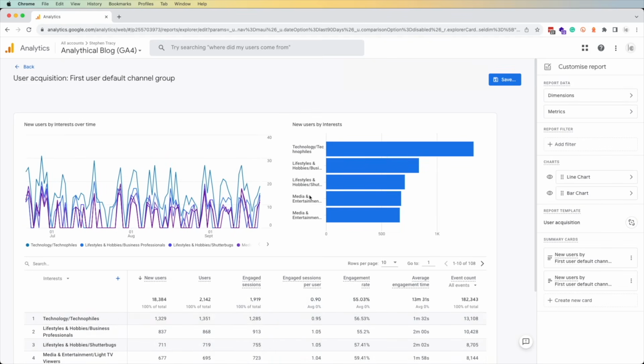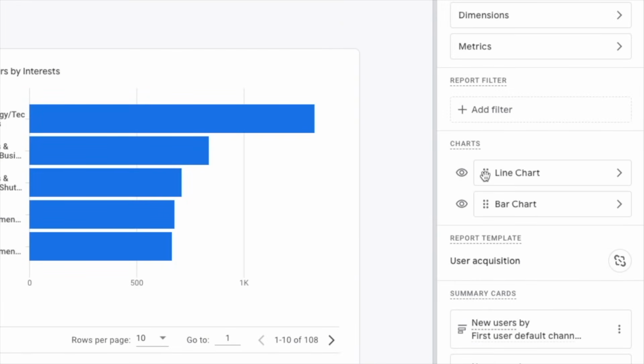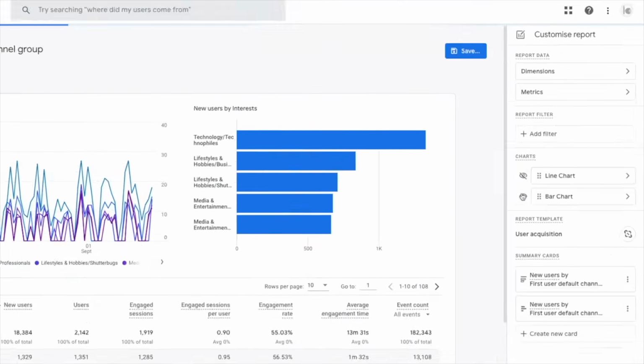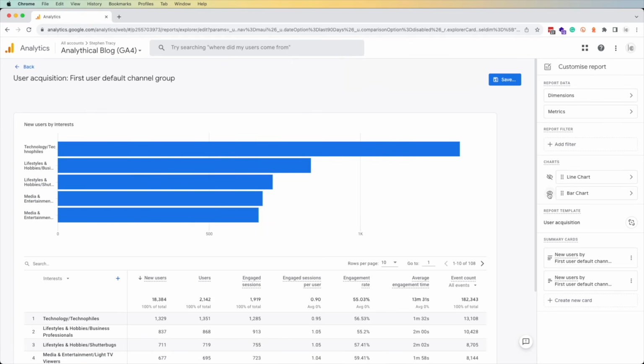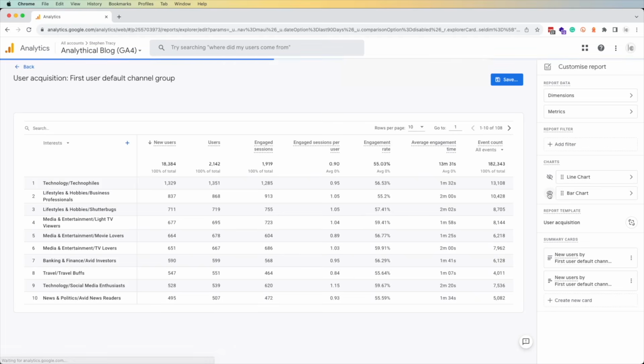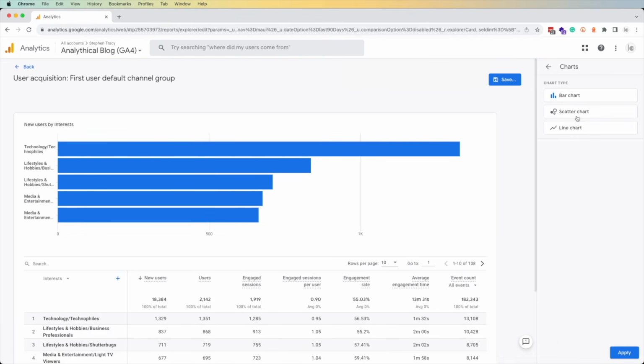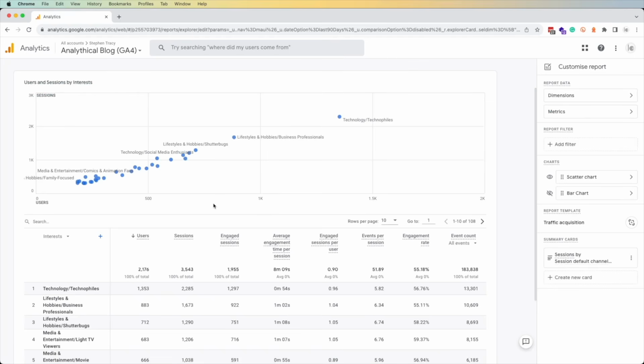Now, there's a couple of other things you can do on this report. You can actually customize the charts here. It's very, very limited. You can either show one chart, two charts, or no charts. So for example, I can click the little eye icon here and it'll remove the line chart, or I can also remove the bar chart and they're gone. Or I can also change the chart type. You can choose between bar chart, scatter plot, and line chart. So here is the scatter plot.